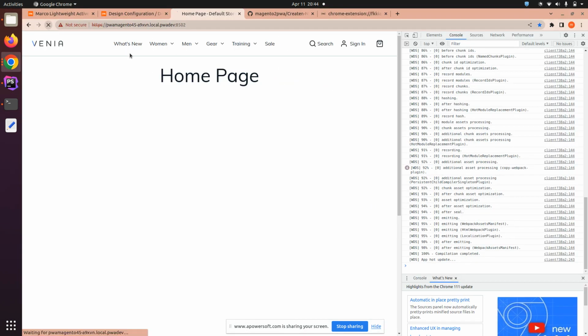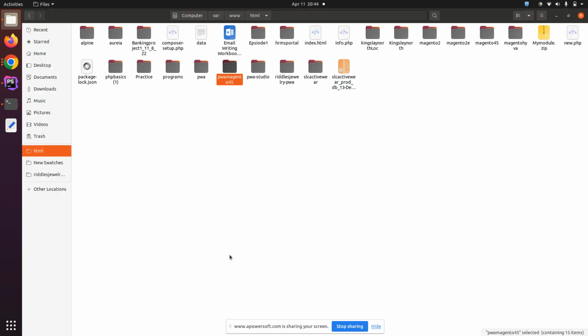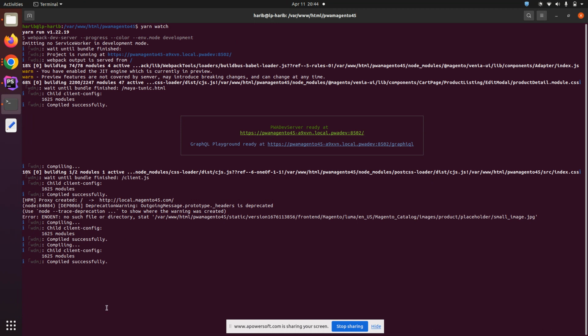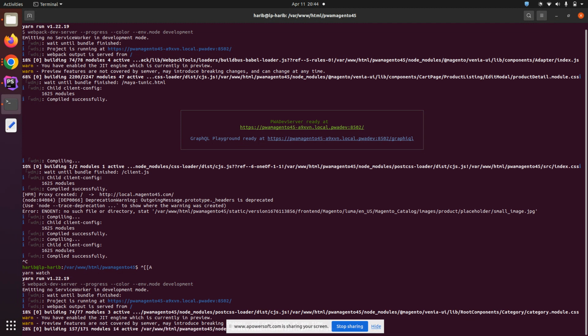So if you just refresh the page, will it work? No. You have to go to the terminal and come out and do yarn watch. It will load all the files and get the logo.